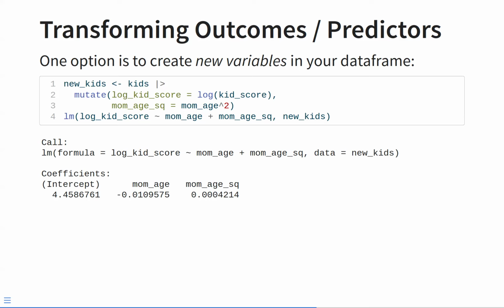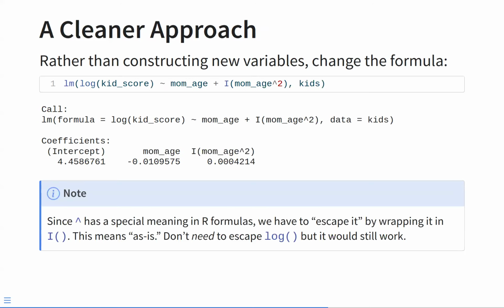Mom age squared is equal to mom age raised to the power 2. Once I've done that, I have a new tibble, which I'm calling new kids, which includes some extra columns, and I can easily include them in my regression. That'll work just fine, and here are the results. But you may find this somewhat inelegant. I suppose it's a matter of taste. I find it a bit inelegant to create columns that I don't need except to run a regression. It seems like I'm wasting space when there's no new information.